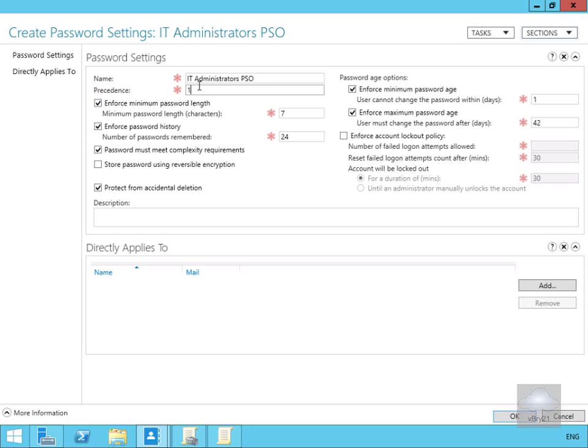I'm going to call this IT Administrator's PSO. I'm going to give this a precedence of 1, so we want this fairly high up here. And we just want to modify some of these settings. For the minimum password length, for the IT admins we're going to make that 10. We're going to leave the enforced password history. I think 24 is enough. I am going to get them to reset their passwords every 30 days.